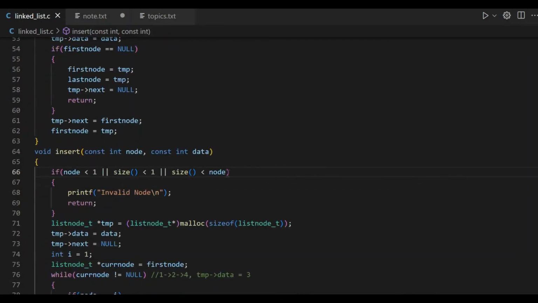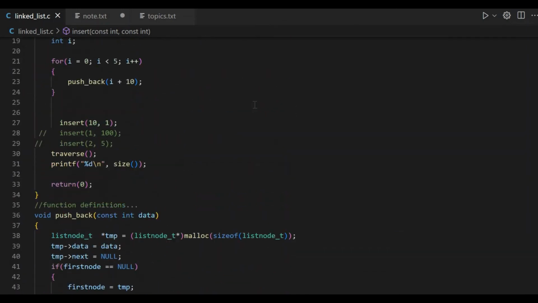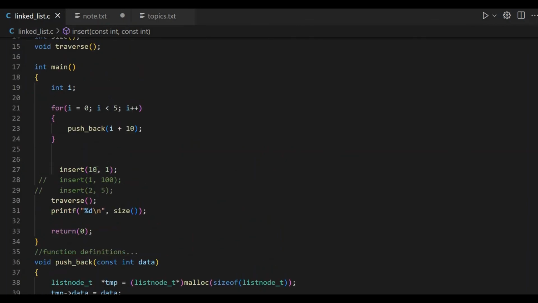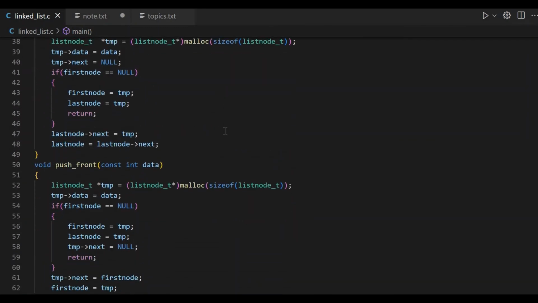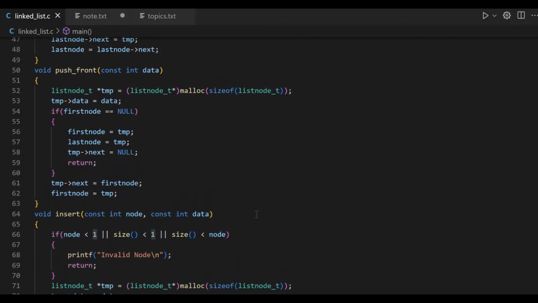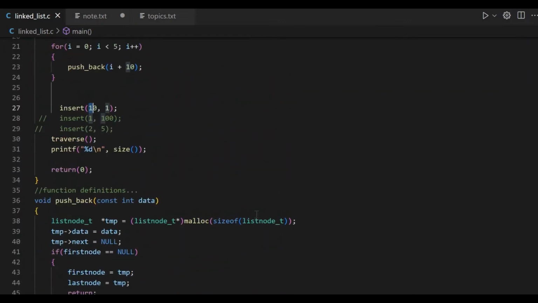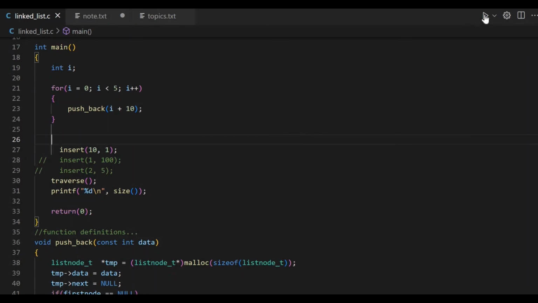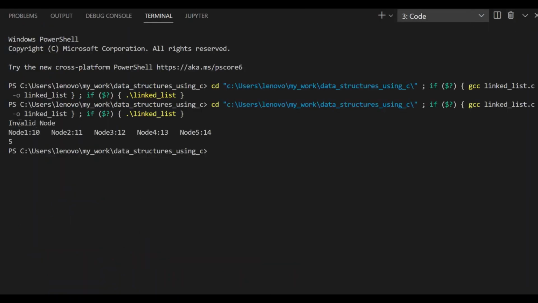Now I'm modifying my code. If size is less than node, means here is the case. I forgot that. Here is the case: we have only 5 elements and we are inserting after the 10th element. Okay, that's why we will compare with the size. If size is less than node, okay, it will give an error. It will give invalid node.